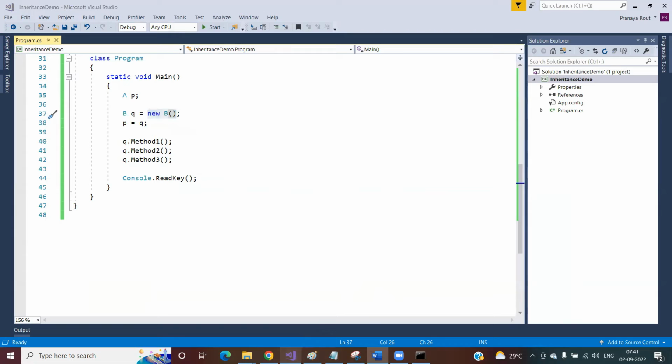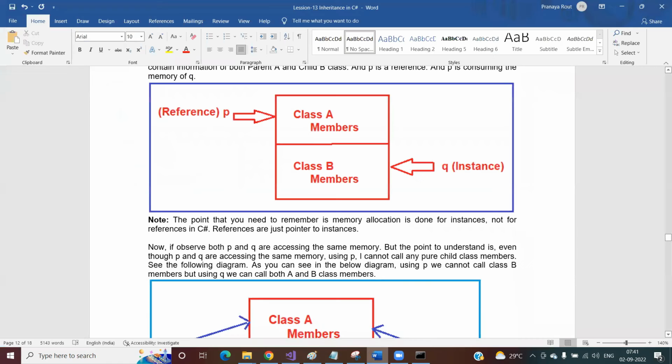Whenever you create an instance, in this statement no memory allocation is there for the reference. An instance is created, and that instance is pointed to by this reference variable. Whenever you create it, class A member and class B member both get memory allocation. All the members are initialized: class A member initialized, class B member initialized. And using this reference, it is not creating a new memory allocation. Rather, it is pointing to the memory allocation created by the instance.